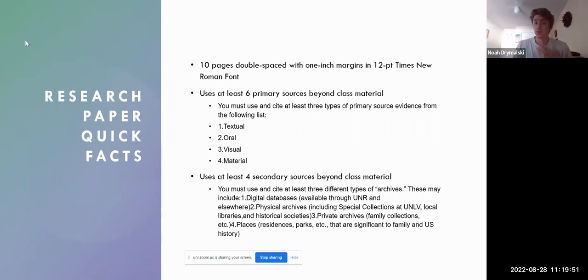An example of an oral primary source could be, for the project, you interview one of your parents or one of your grandparents or someone in your family, and you record the interview, and then you include quotations from that in your final paper. That would be an example of an oral primary source. Visual primary source, again, pretty straightforward. It could be just a photo, a family photo from years ago. Typically pictures, videos, anything like that.